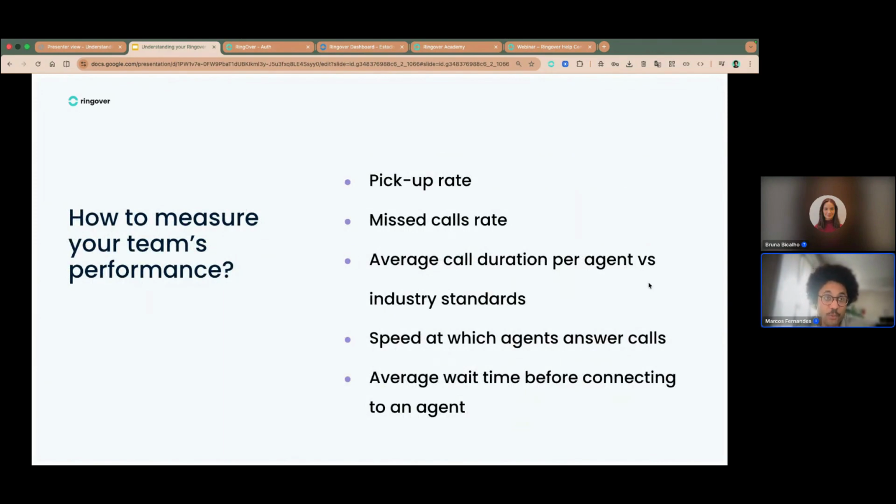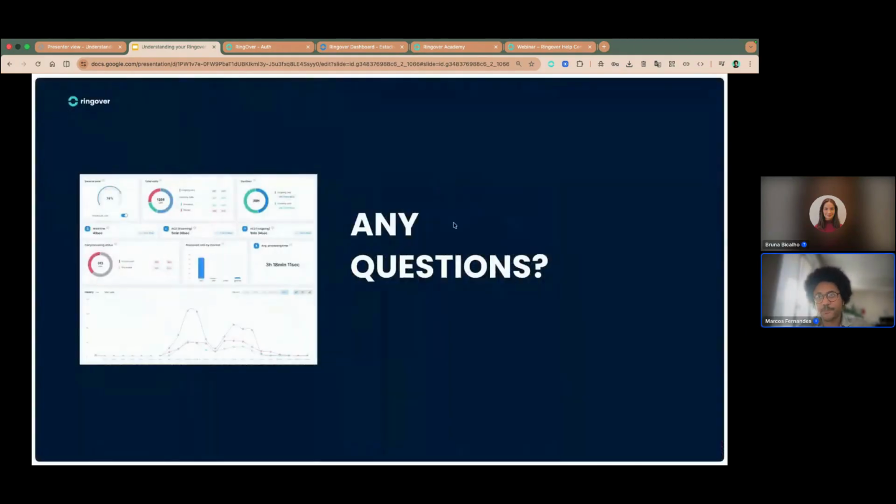So how will Ringover help you to measure your team's performance? We're going to have the pickup rate, the missed calls rate as well, the average call duration per agent, and then you can compare that to the industry standards. There is also the speed at which your agents answer the calls, so you can check if they are leaving your clients waiting a bit too long before picking up the phone, and also the average waiting time before connecting to an agent.